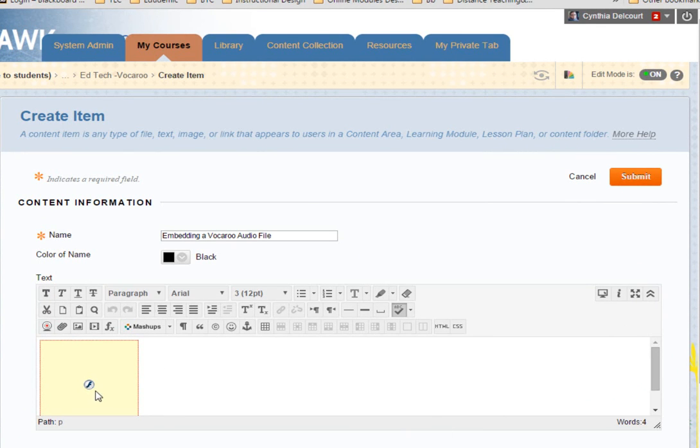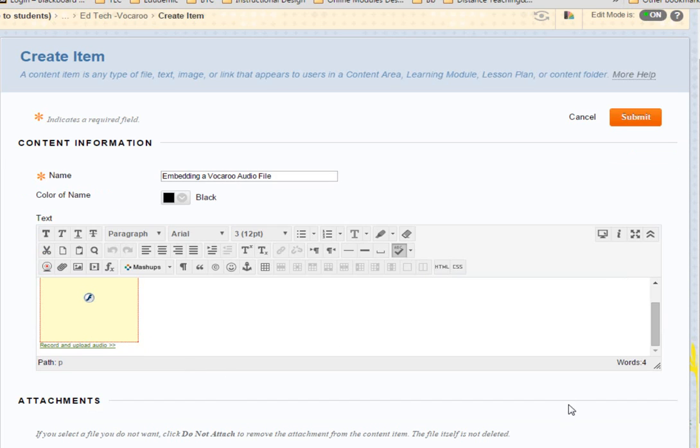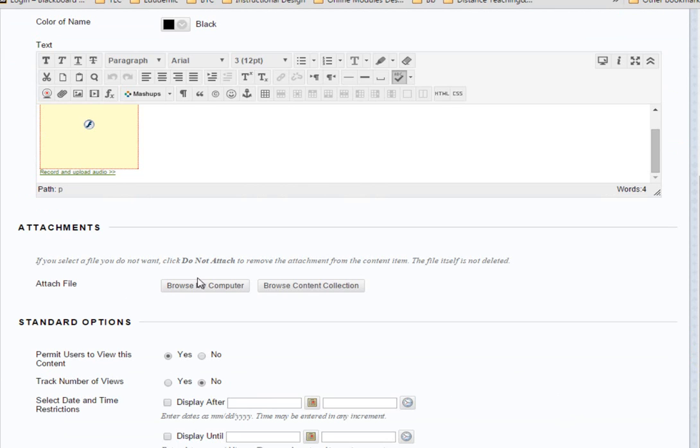There is a Flash element to this, so I'll show you what you have to do now. More and more browsers these days need it to display, but it's not that big a deal. Okay, so we've embedded the code. All we have to do now is, if you wanted to, you could attach a document. Of course, it's an item, and define how you're going to permit users to view this content. When you're ready, just click submit.